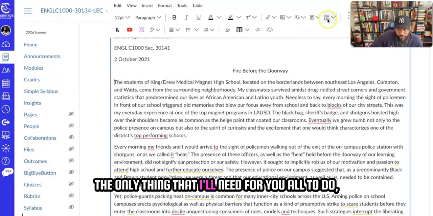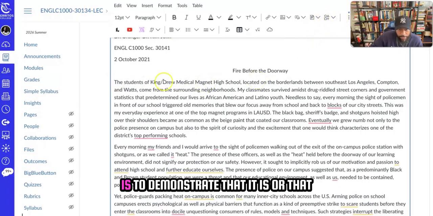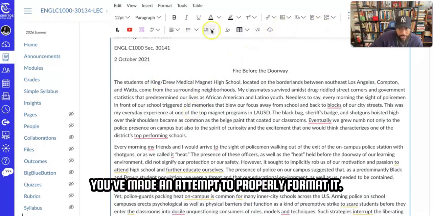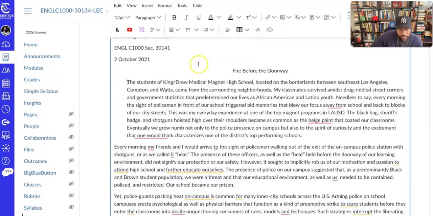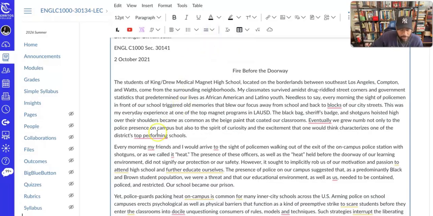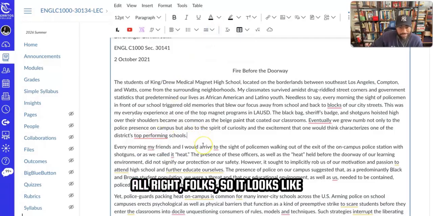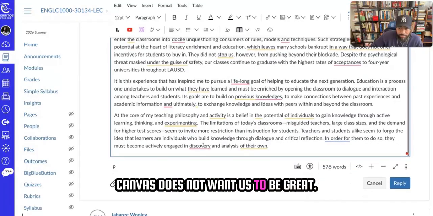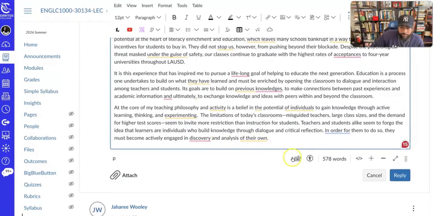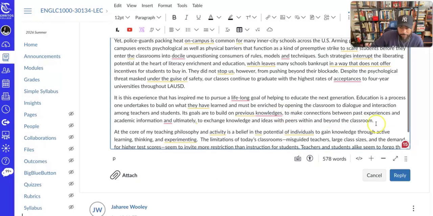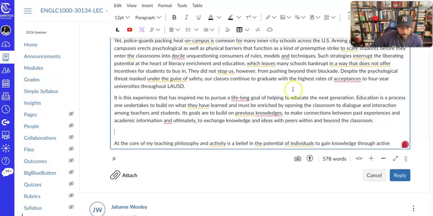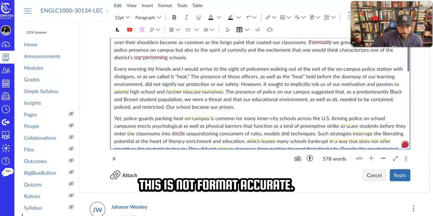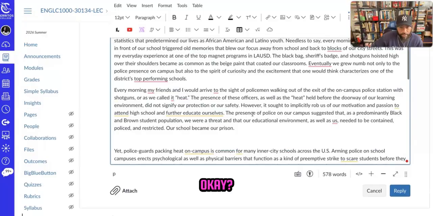The only thing that I'll need for you all to do is to demonstrate that you've made an attempt to properly format it. Let's indent. It doesn't let us. Gosh. Okay. All right, folks. So it looks like Canvas does not want us to be great. This is not format accurate, okay?